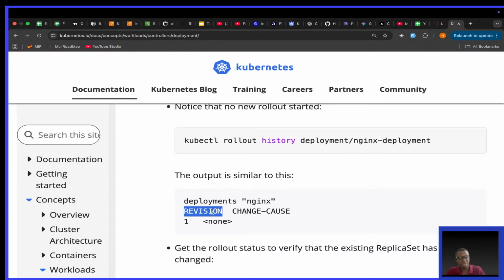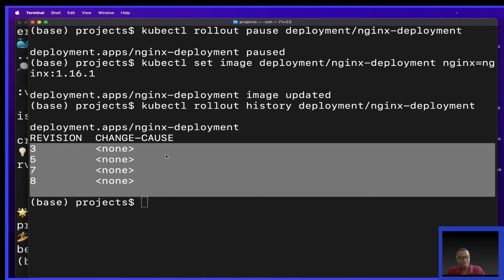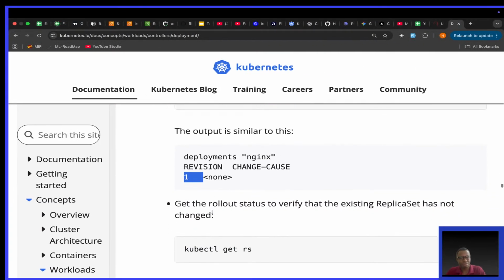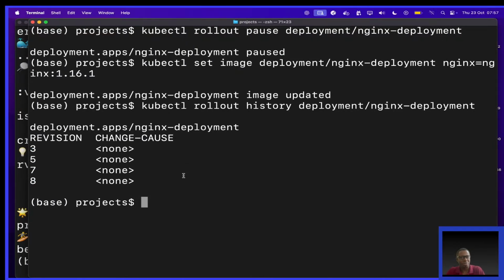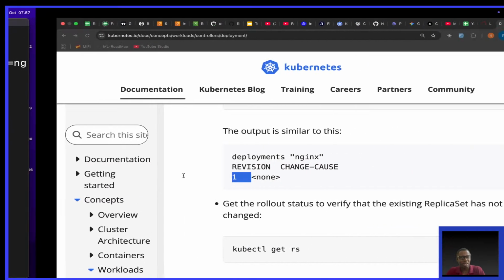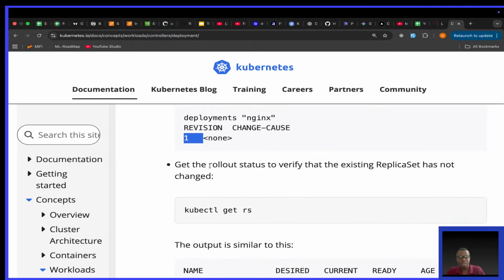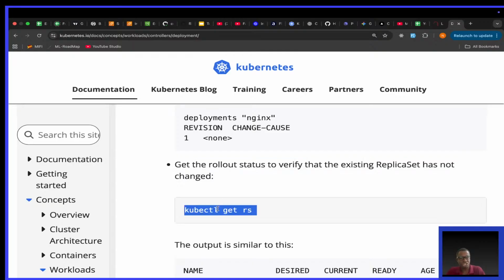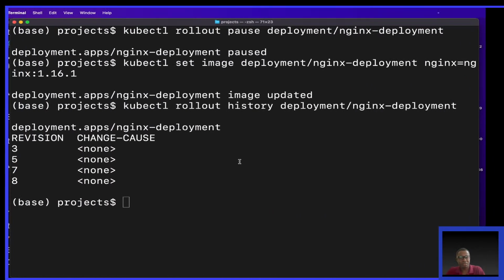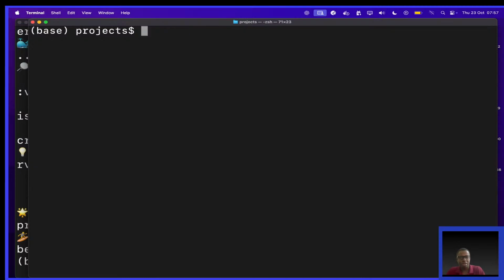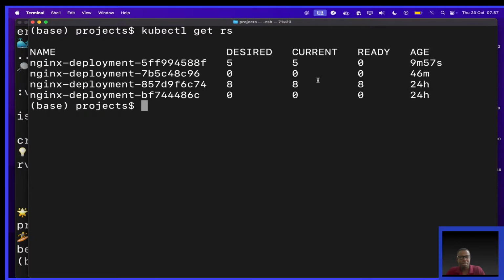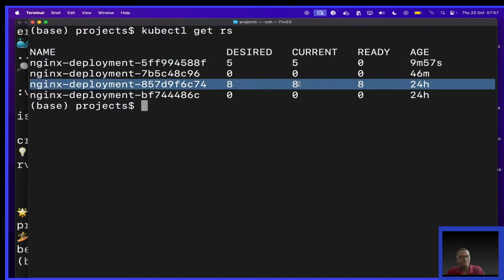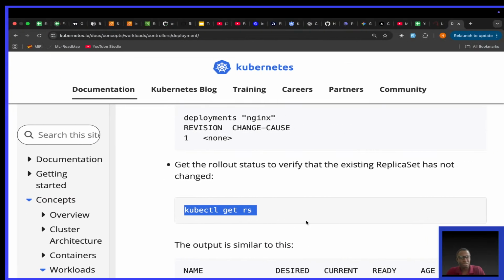Deployments Nginx revision 1. But now we are past that, because we have had several of them. But yeah, none has been affected so far. That's the whole point. They're saying get the rollout status to verify that the existing replica set has not changed. Okay, let us find out. I'll clear, paste, and there we are. You see we're having the same stuff, then the output is similar to this.